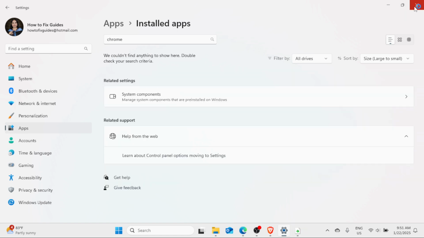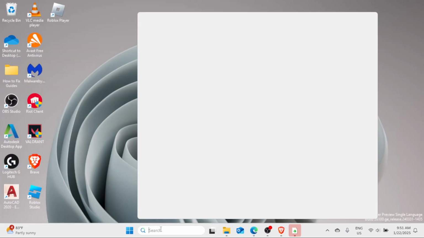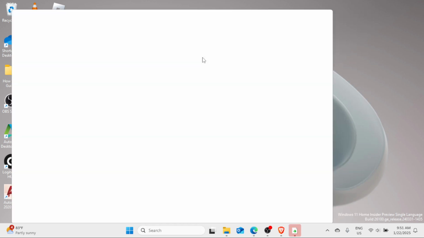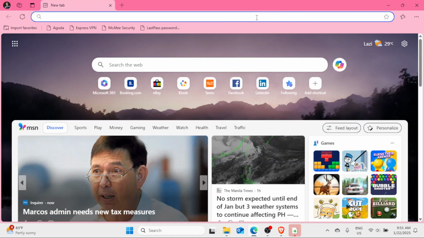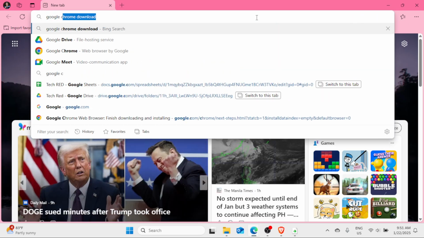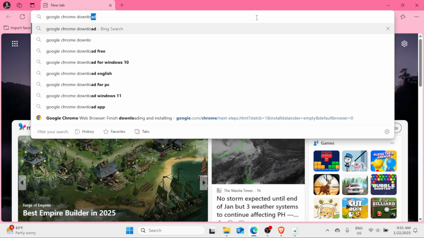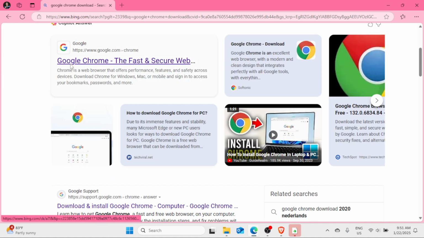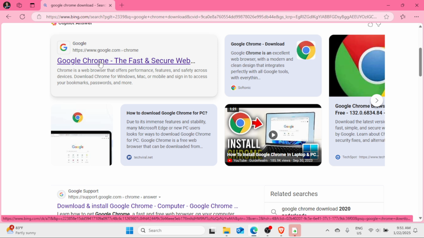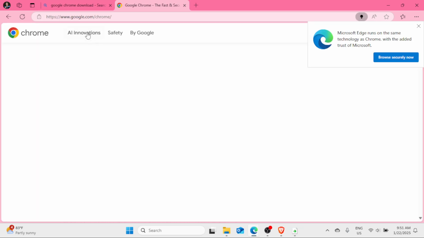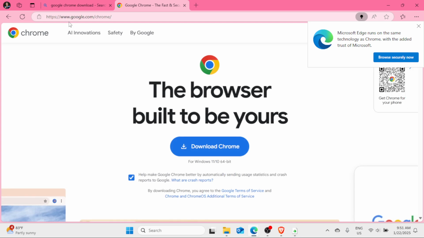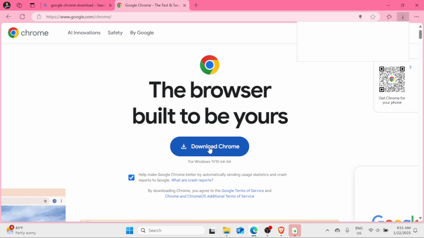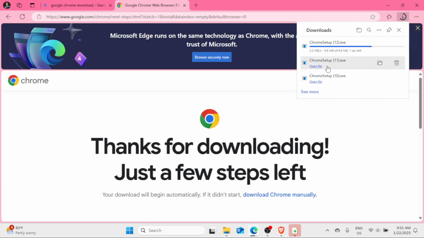Once done, close this. Then open another browser, which is the Microsoft Edge browser, the built-in browser of your Windows. And type here Google Chrome download. Hit enter. You'll find this first option, www.google.com, Google Chrome, the fast and secure web browser built to be yours. Click on that. It's from www.google.com/Chrome/. Now you have to click on this Download Chrome and the setup file will be downloaded.